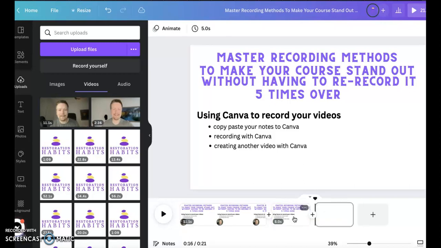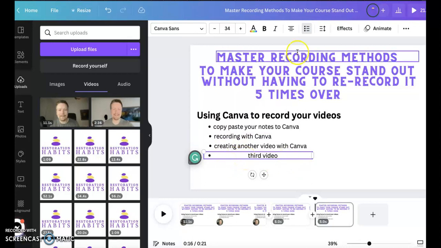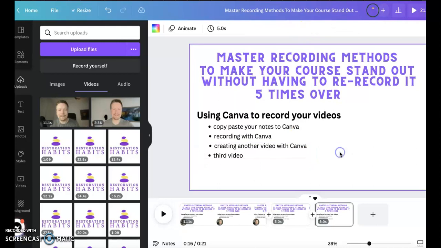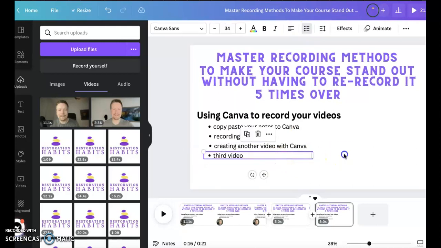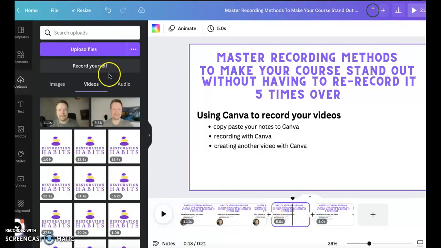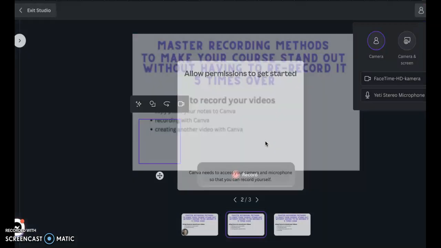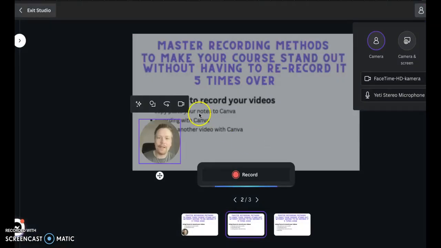I will actually create two slides here to give you an example. Third video like this. And remember again, now it's aligned center. Click here left and it's going to look correct when you actually export the video. So now first I recorded this first slide, but I'm going to show you how you could record all these slides in one go. So you go here, record yourself, you go again here. So you don't have to record everything at the same time.